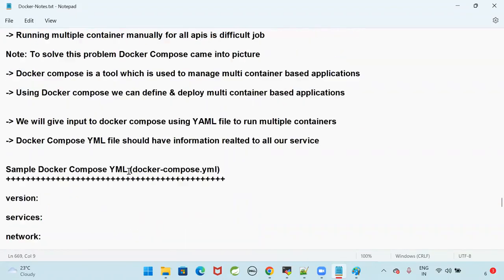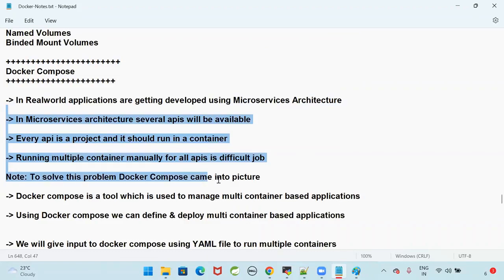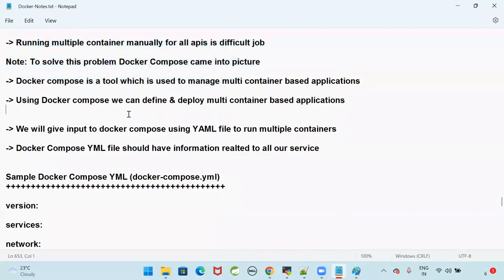So what is the main purpose of going for Docker Compose? Real-world applications are developed using microservices architecture, so multiple applications will be available. For multiple applications, multiple containers should be created. Creating multiple containers and running them manually is a difficult process. So to simplify how to build and run multi-container applications, we have a tool. That tool is called Docker Compose.